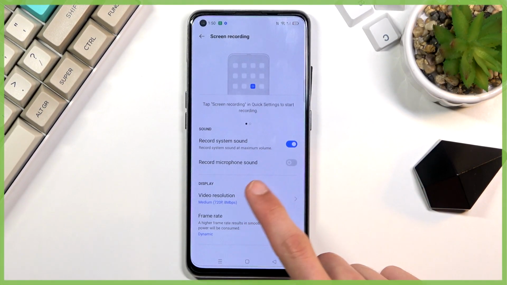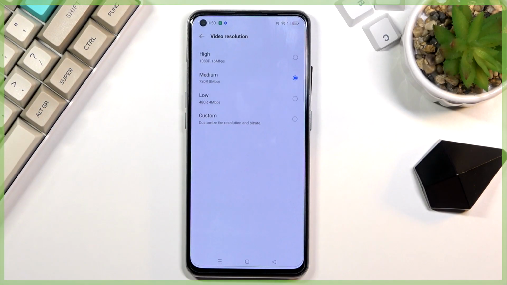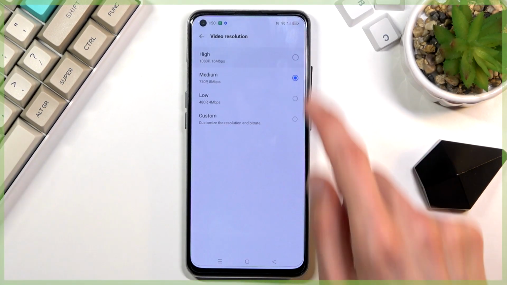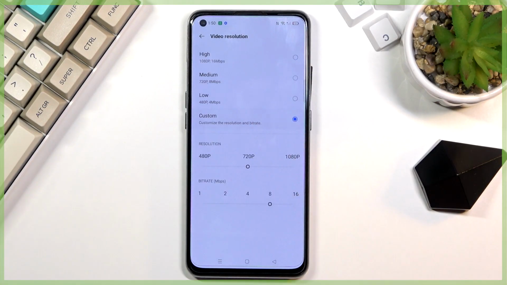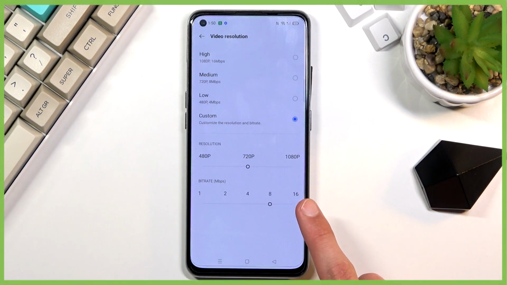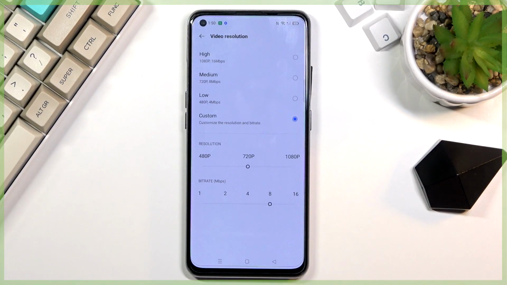For video resolution, I would recommend you set it to 1080p. This is going to be the best option. Alternatively, you can go to custom, which will allow you to set the resolution and bitrate. It looks like high is as high as you can go with 1080p and 16 megabits per second. So honestly, going for 1080p, do pick 16. If you're going with 720p, you can stick with 8.